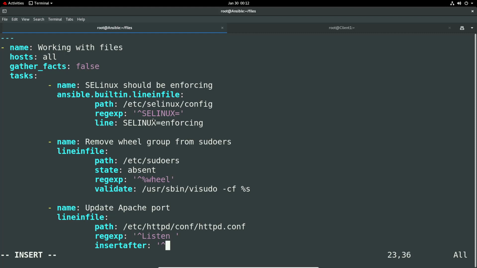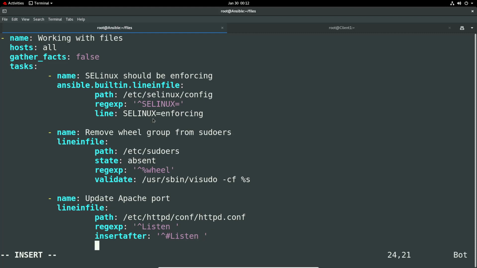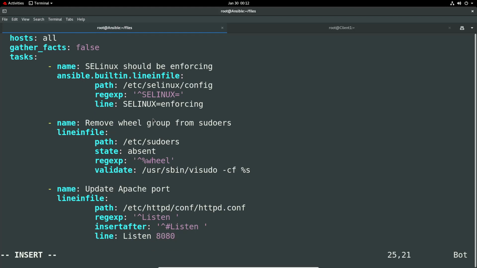So I'm going to look for this hashtag listen and space like that, and we can go line. What are we going to put in there? We're going to put Listen 8080. So we're going to change the port to port 8080. As it's such an important file, we can say backup yes to this, so it will back up the file before it does anything else, just in case.